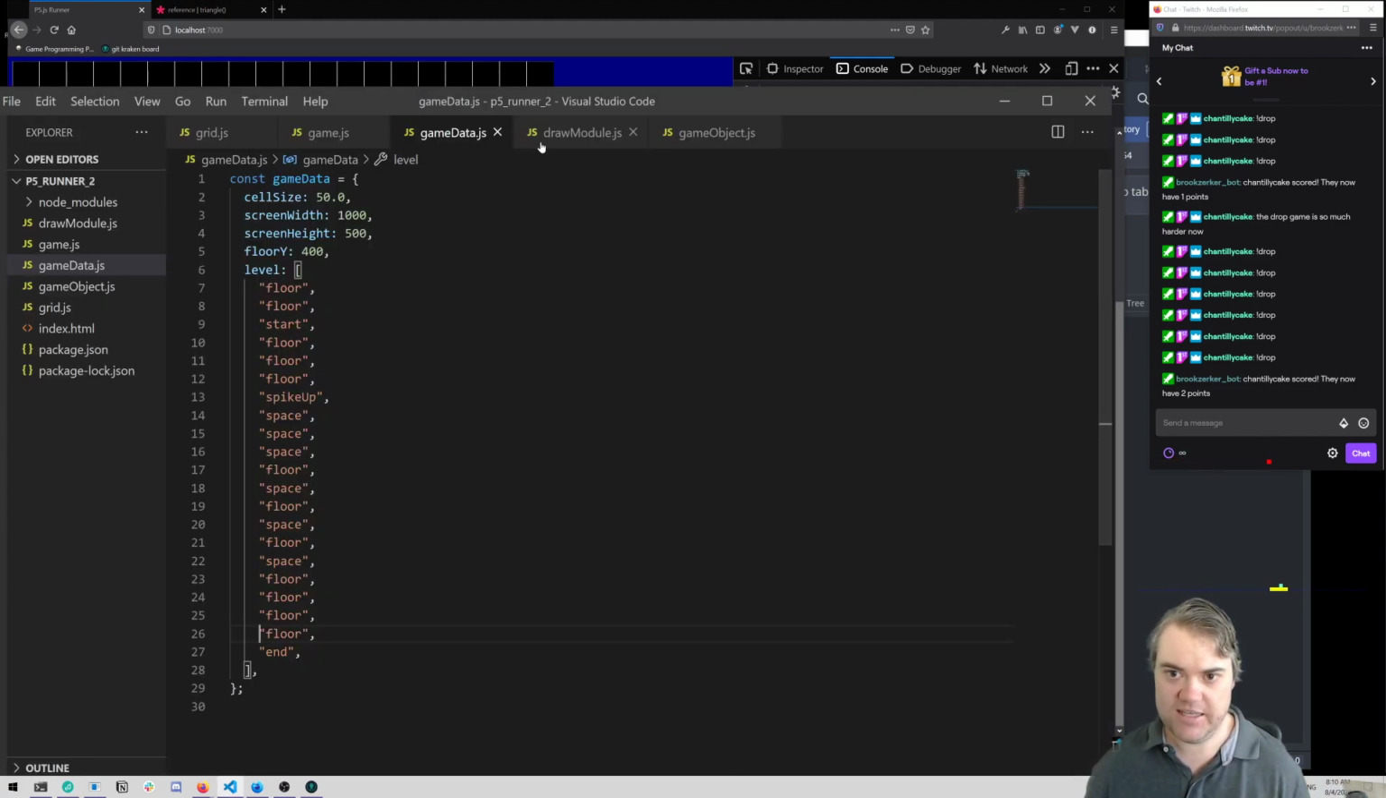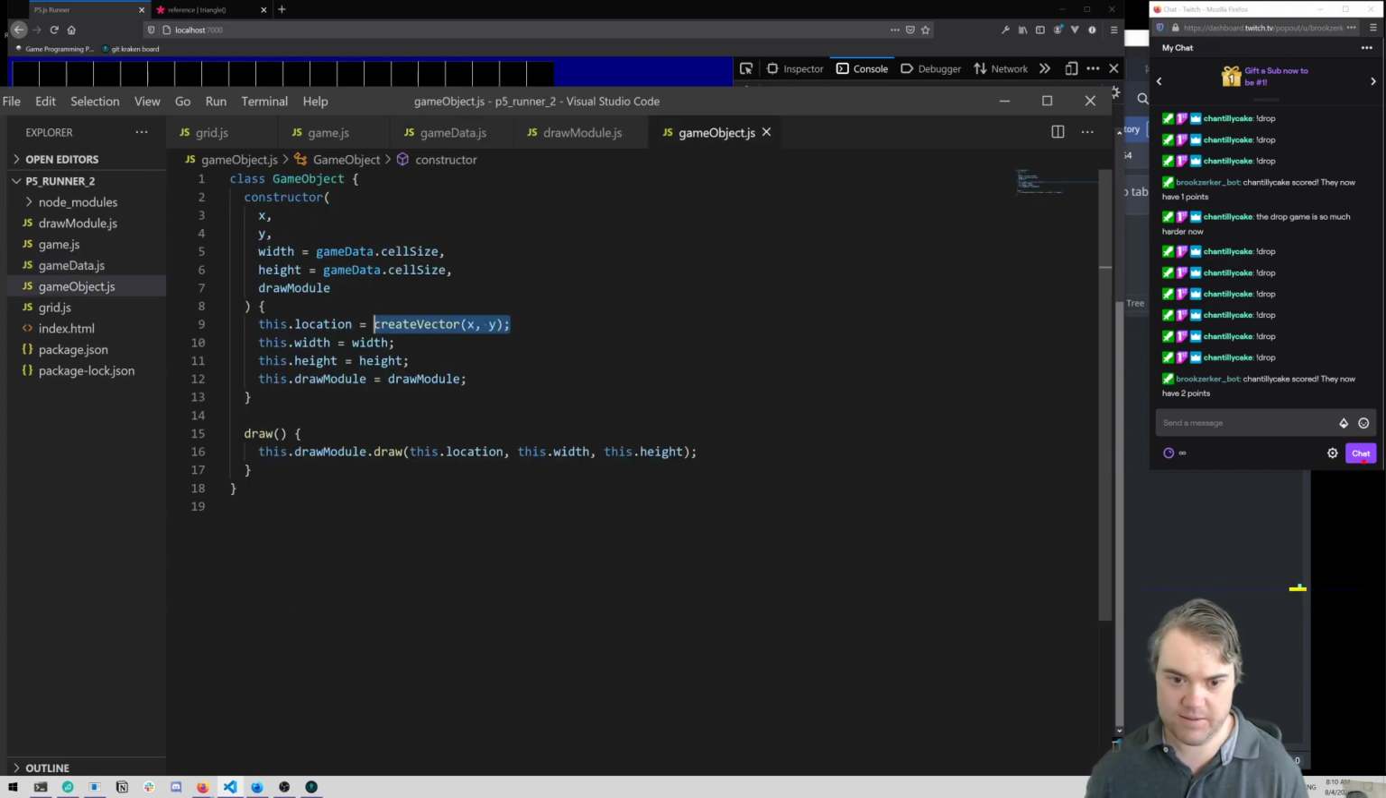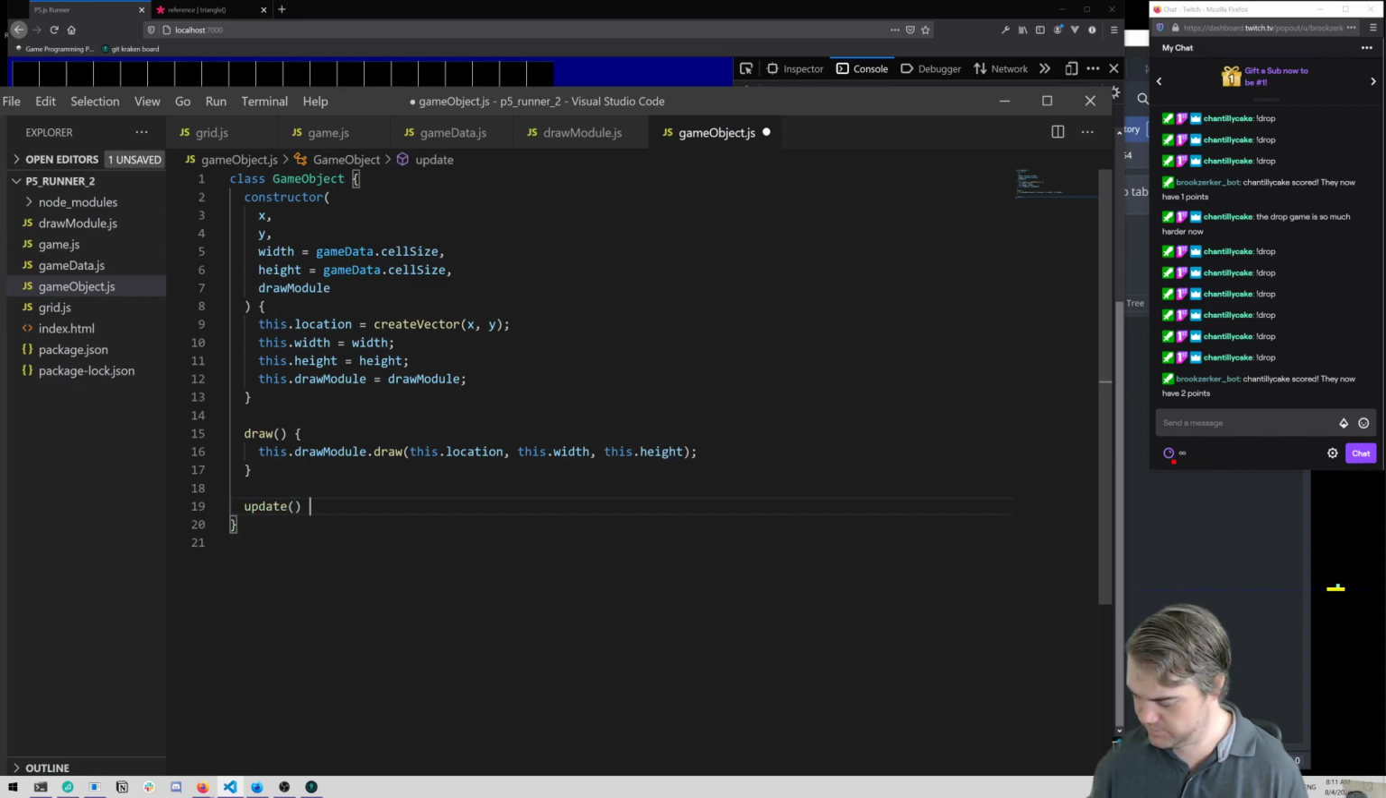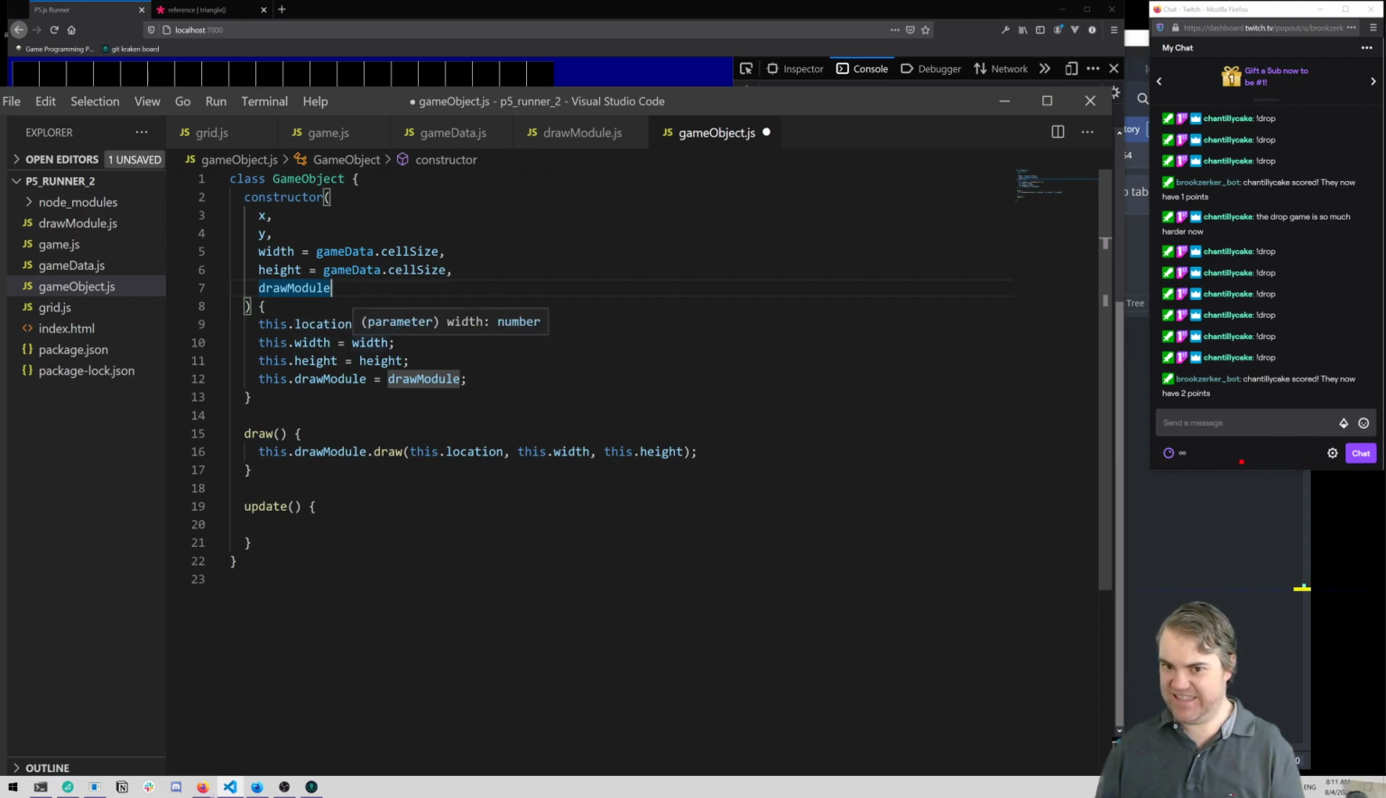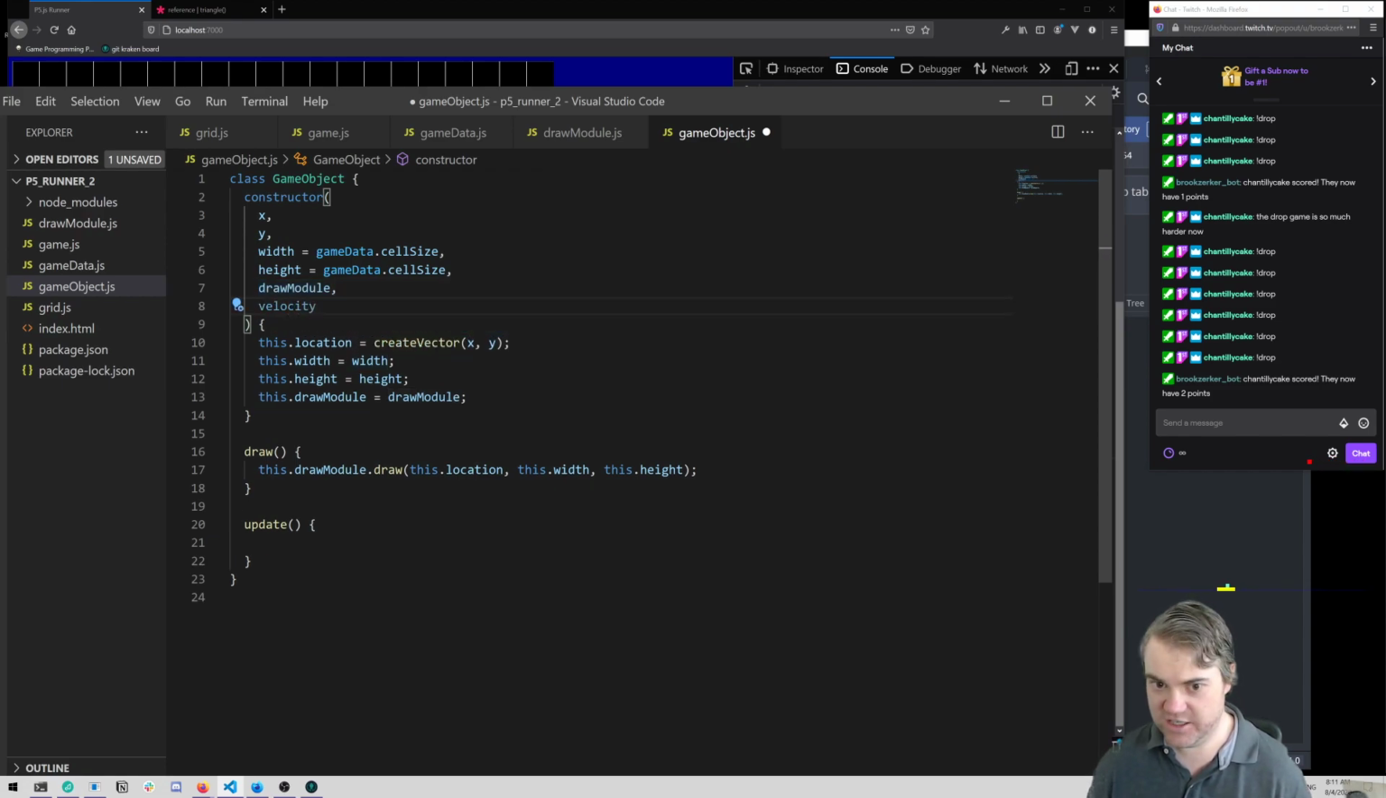So if we do an update on game object, for all game objects, we're gonna want maybe like the initial, like we can do a flag to see if it's movable, or we can give it a velocity, like pass in the velocity. So we can just say our initial velocity here.